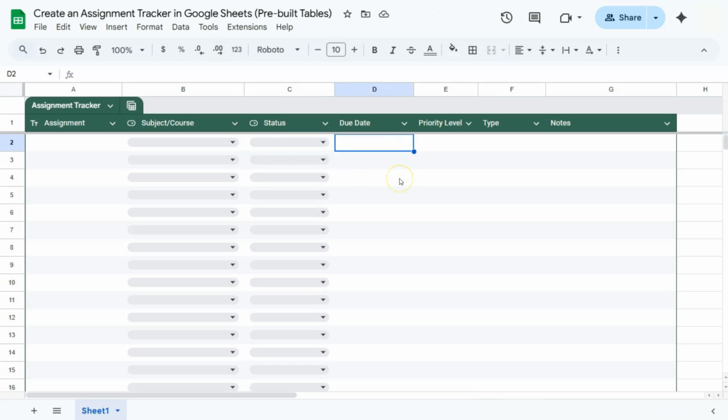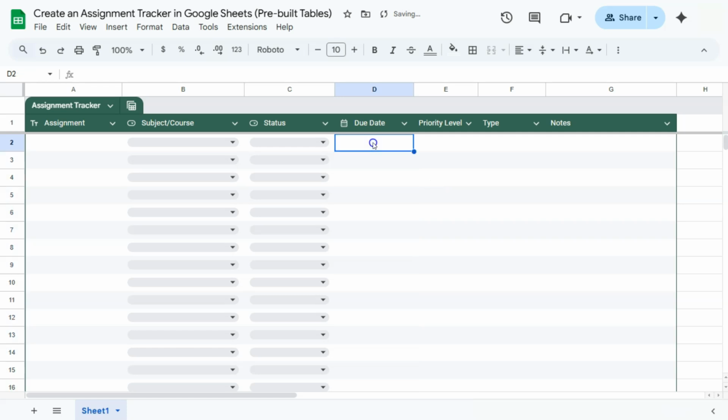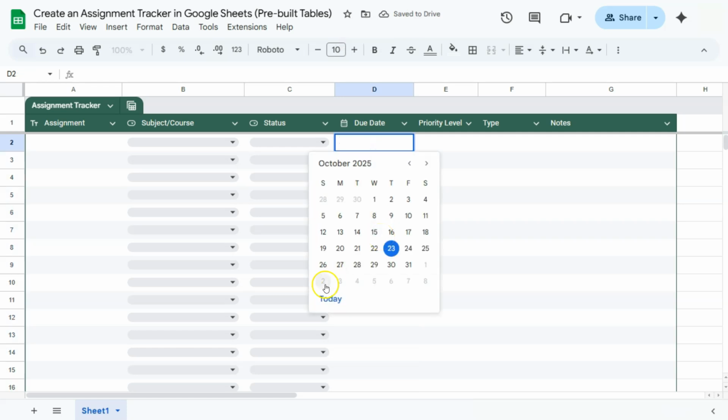For the due date, because this is a date, we can quickly format this column into a calendar. If we go to our Edit Column Type and select Date, it will give you more options where you can include the date and time or just the time. But we're just going to select Date right here. If I double click on one of those cells, there you go. It will show me the calendar where I can quickly select a date.